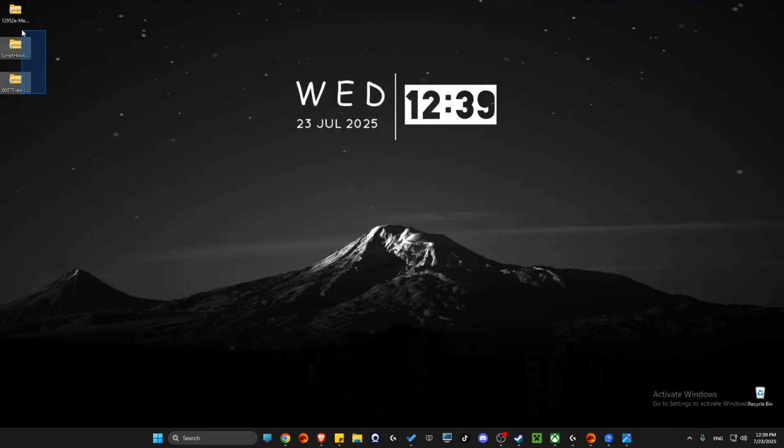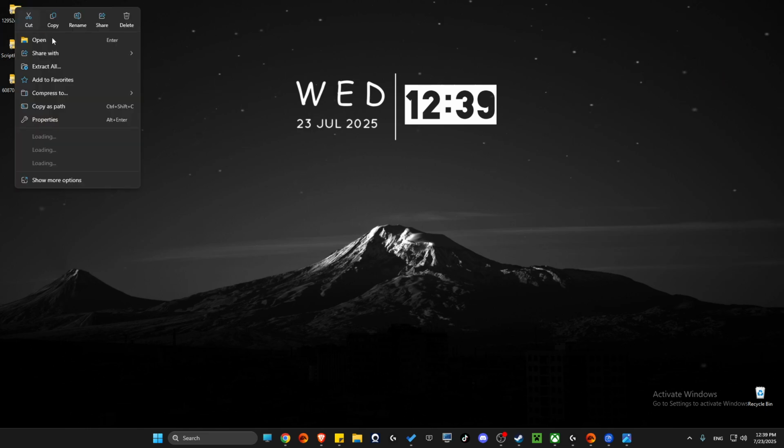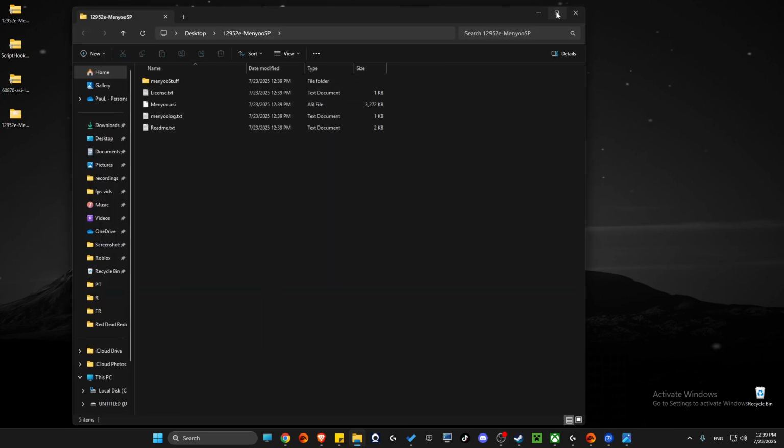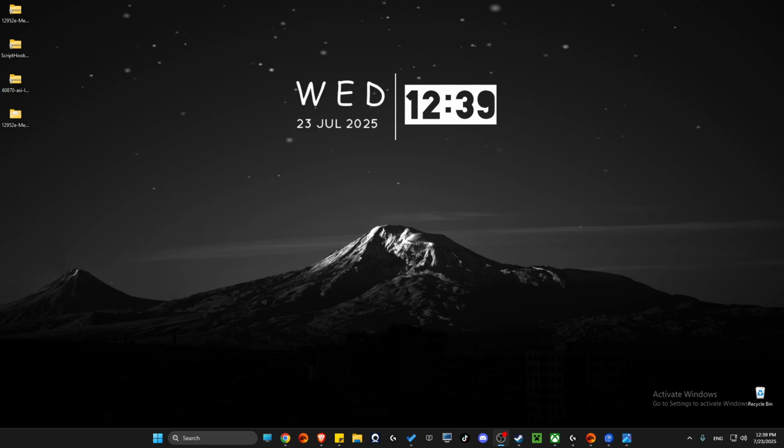Then you just need to extract all these folders, so select them all, extract all, and save it to your desktop or whatever you prefer, right? And you should have all the folders.